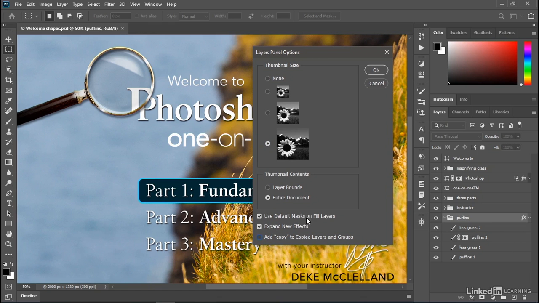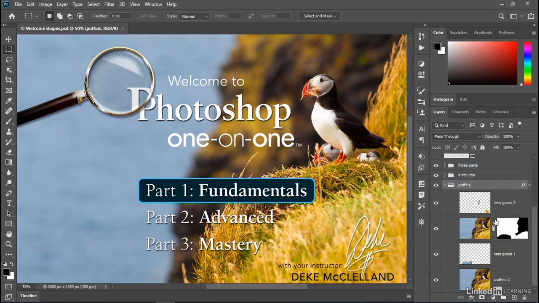Also notice this guy, use default masks on fill layers. That's going to add a layer mask to any solid fill, gradient, or pattern layer, which is usually not something you want, and it ends up cluttering the panel. And besides, you can always add layer masks later just by clicking on this little icon down here at the bottom of the layers panel. So go ahead and turn that guy off and then click OK. And now notice we have these big meaty thumbnails that help us see the actual contents of the layers.